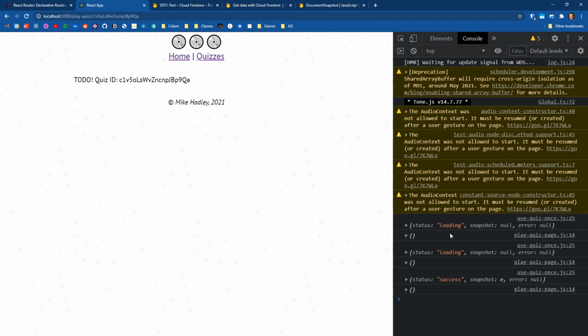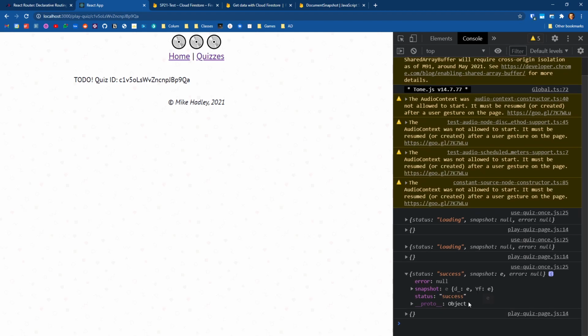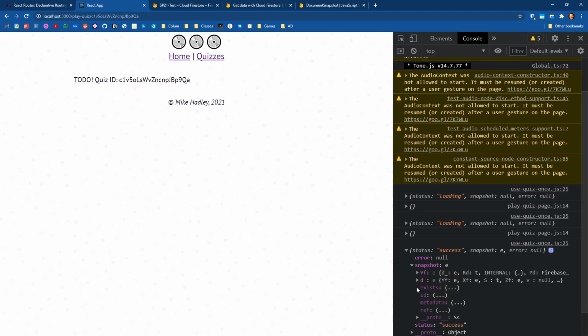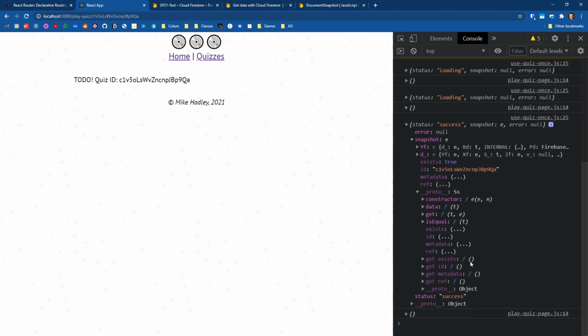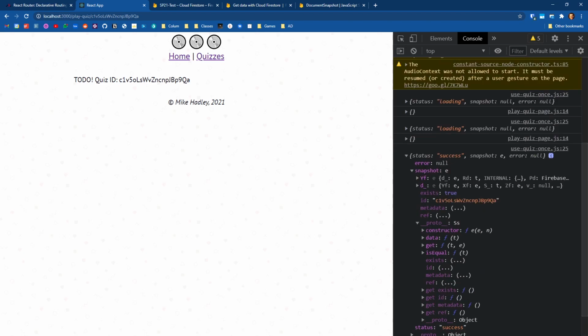So loading, and then we stay in that loading state because we call the set state at the beginning of the fetch, and then we head to the success state, which has no error, but has the snapshot that has the exists property, and then the ID property, and then the data, where is that? The data method here that would, if we call that, give us back the quiz data.